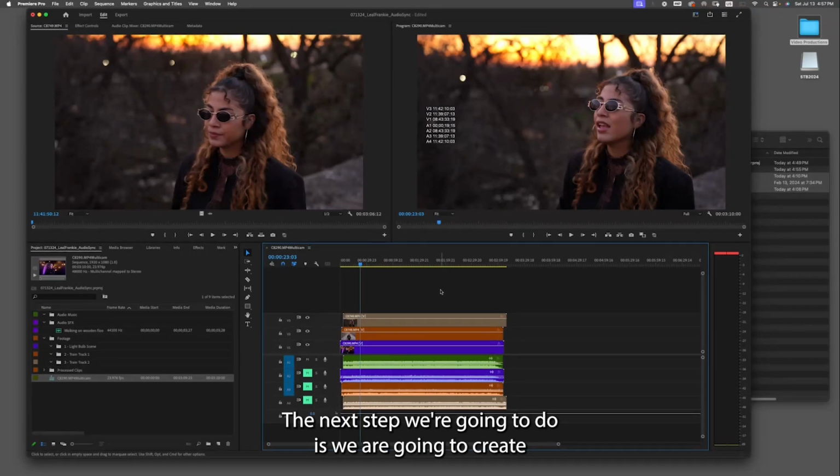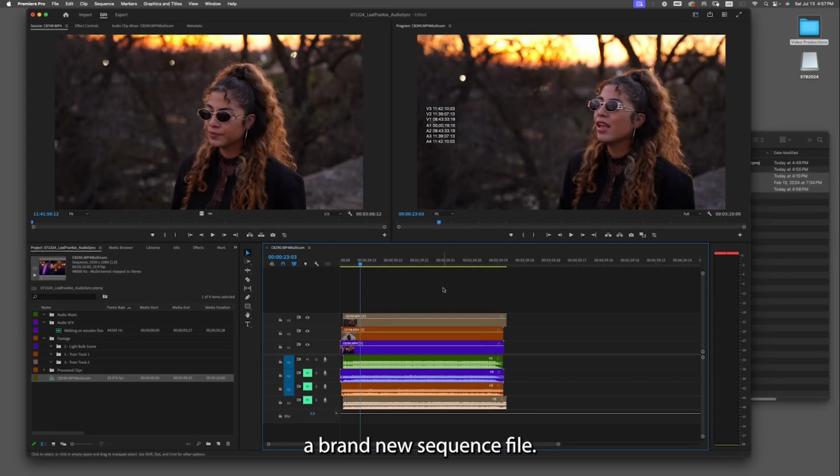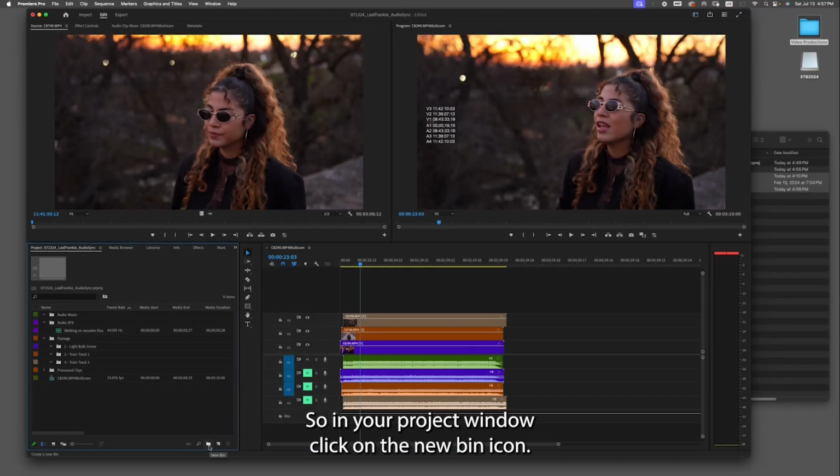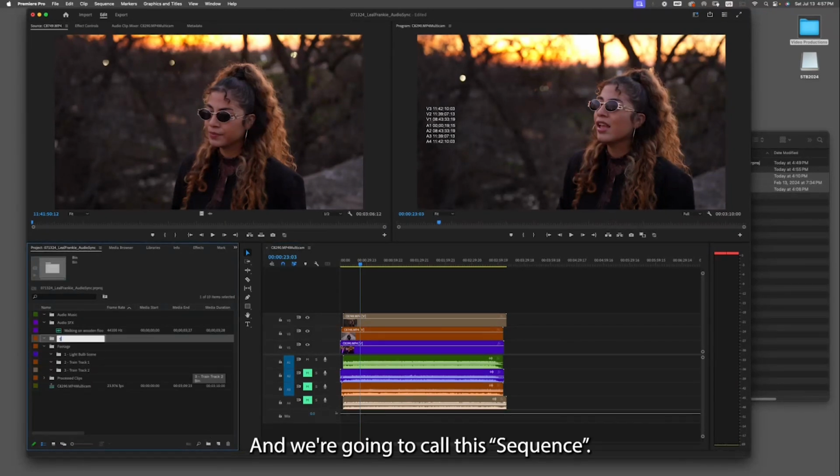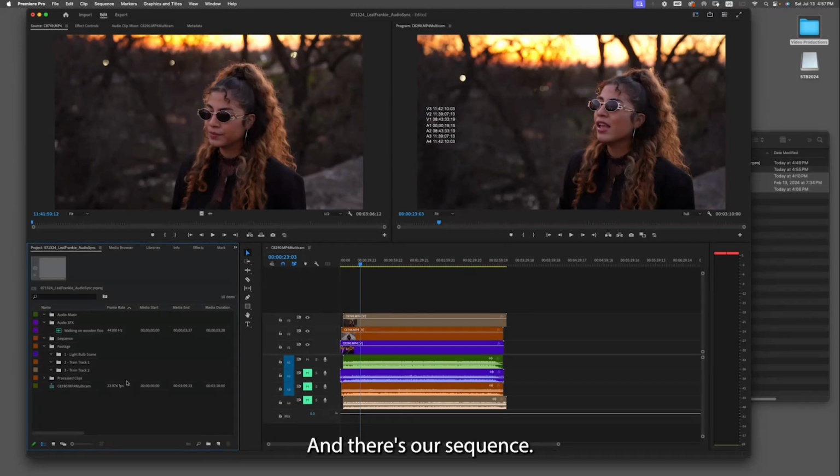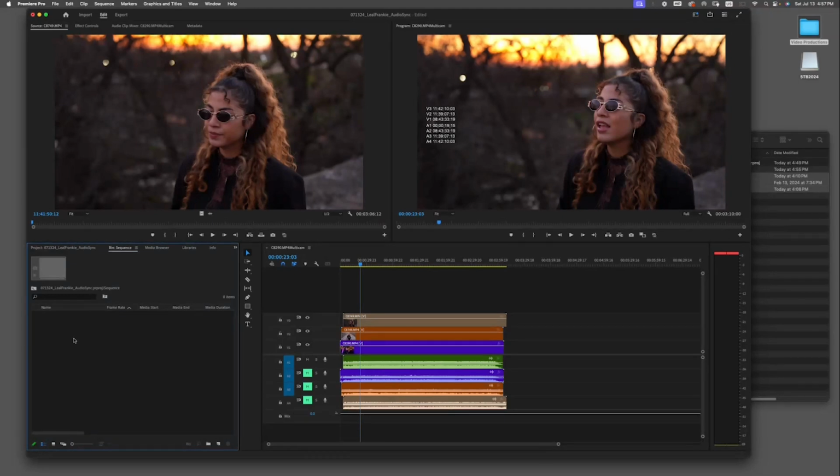The next step we're going to do is create a brand new sequence file. So let's go ahead and do that next. In your project window, click on the new bin icon and we're going to call it a sequence. And there's our sequence. We're going to go ahead and double click the sequence.